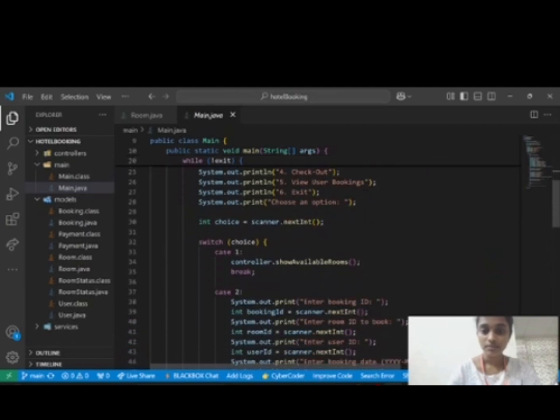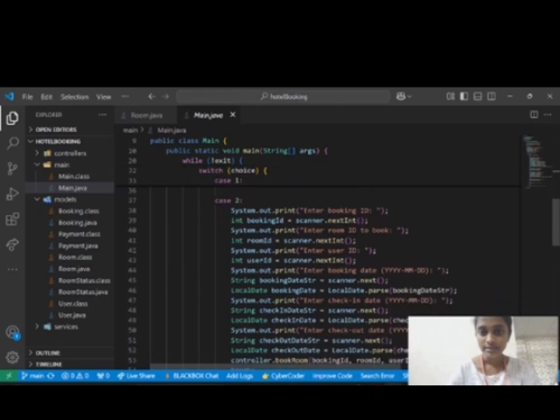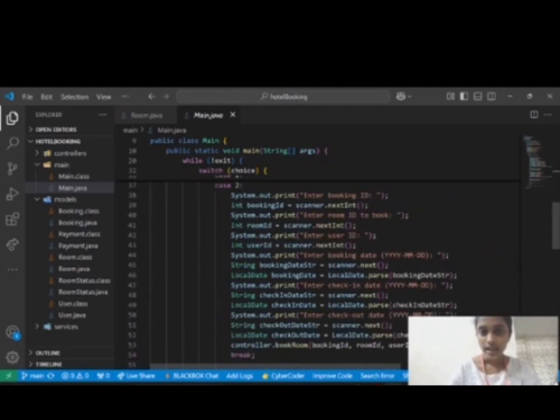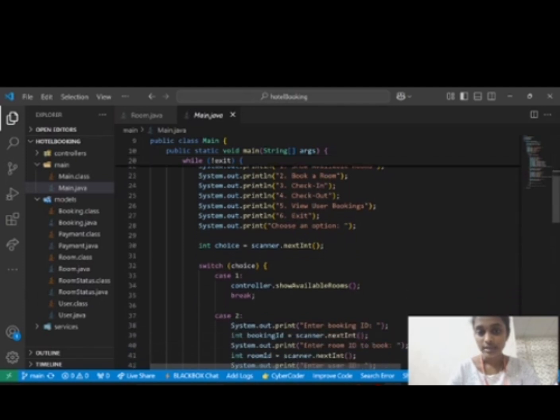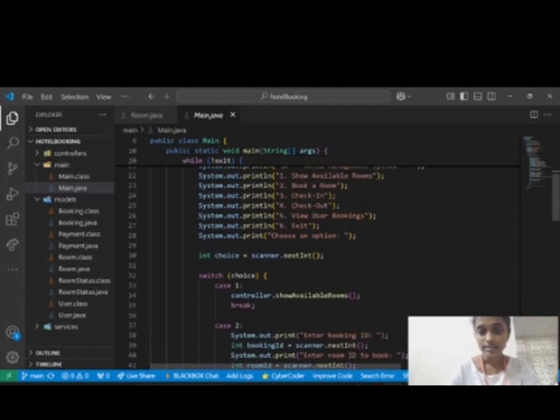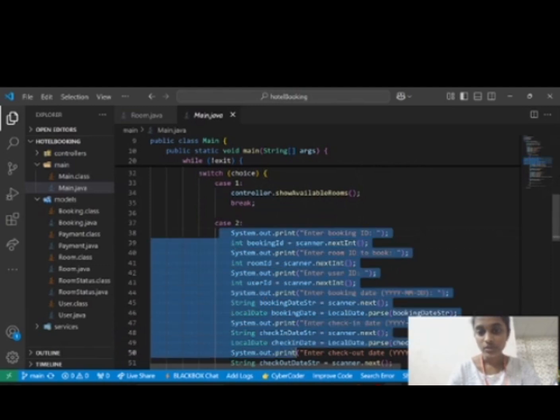Here you can observe in this part, in case 1 we have written one method and in case 2 another method. For example, for viewing the available rooms we can go with case 1, or for check-in or check-out we can go with cases 3 and 4. That means whenever we want to perform that action, this part of the code will be called and executed.